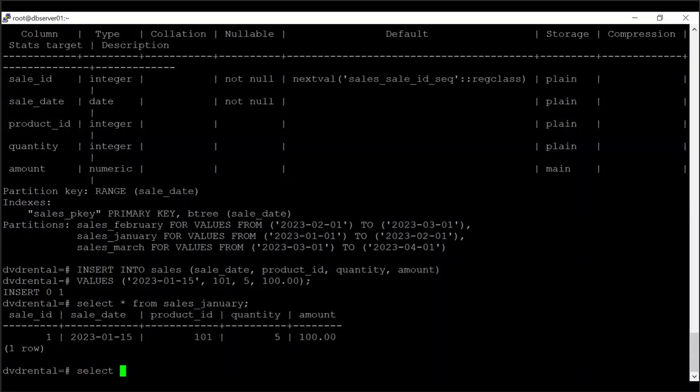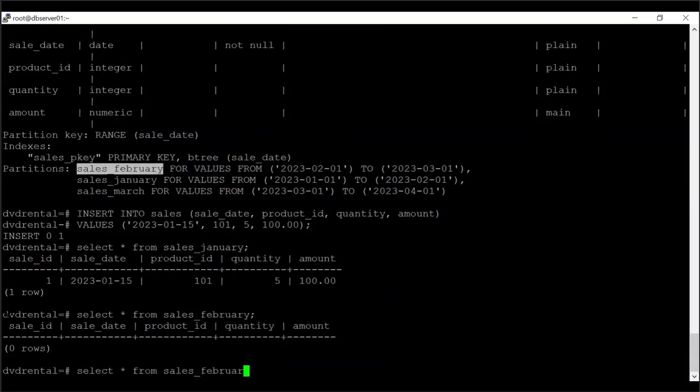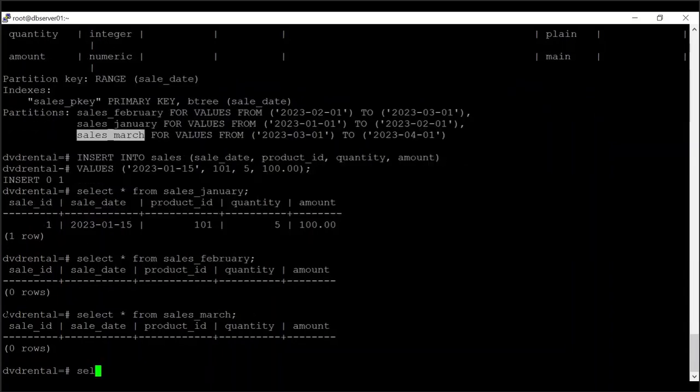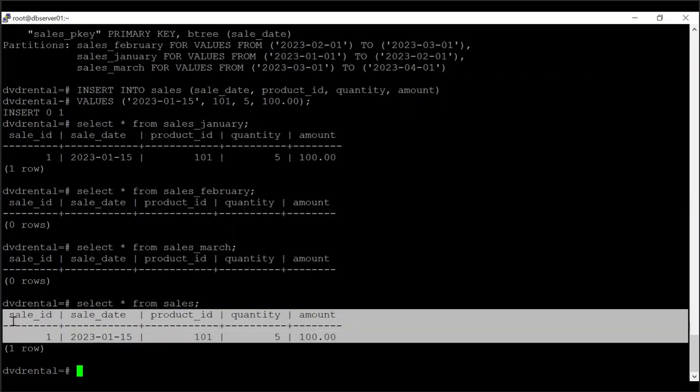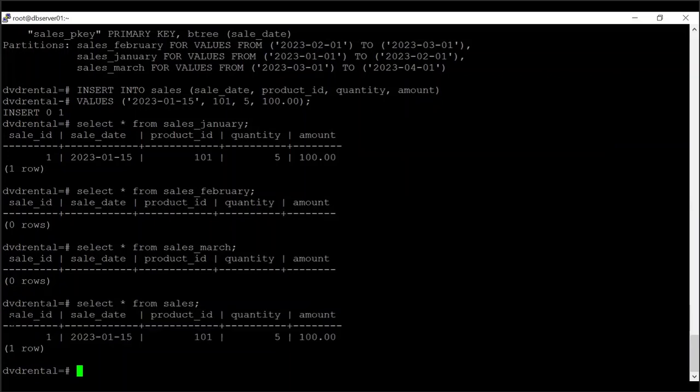So if I just go and do select star from Feb, I don't have any data. In the same way, if I fetch from March, I don't have any data. You can also directly fetch from sales, which is your main table, right? So if you fetch the data from the main table, you will get all the data in all the partitions, right? So this is how it works in Postgres partitions.